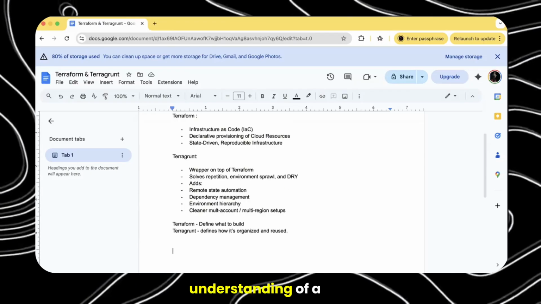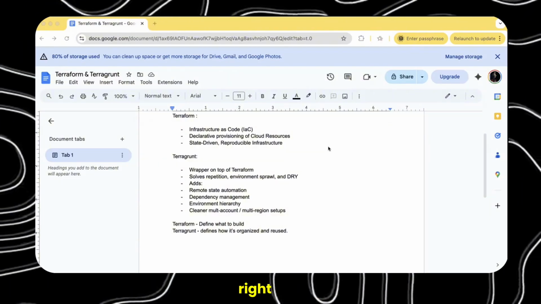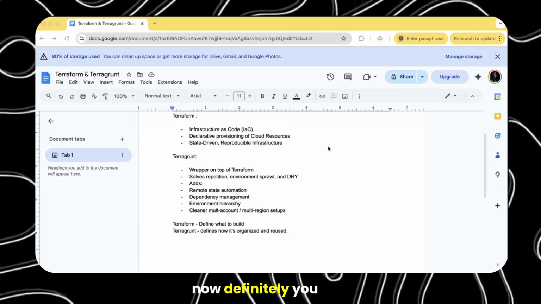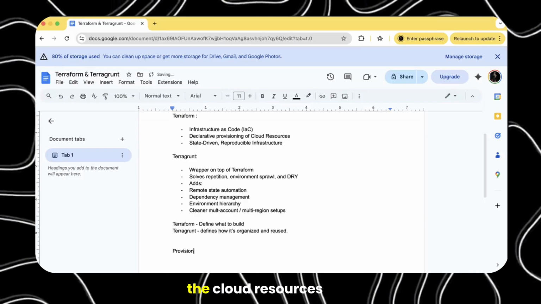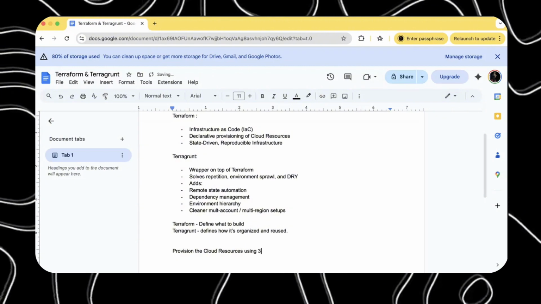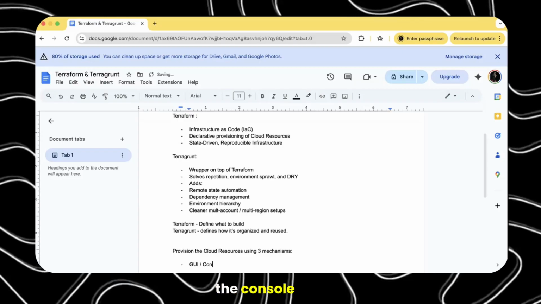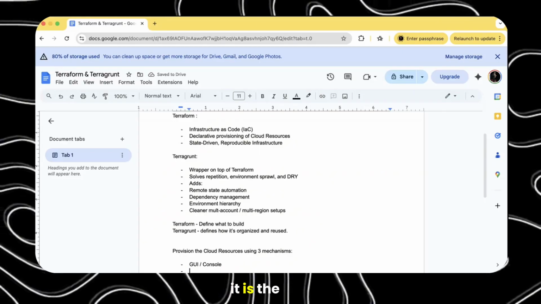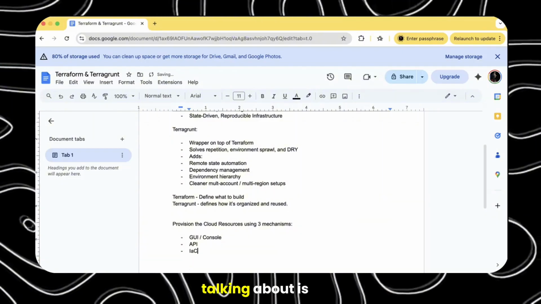So this is a simple understanding of the difference between Terraform and Terragrunt. Definitely, you can provision cloud resources using three mechanisms. The very first is the GUI or the console, using the AWS console, Azure console, or whatever it is. The second method is the APIs. And the third we are talking about is IaC.